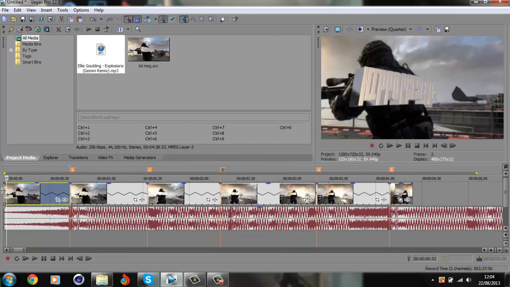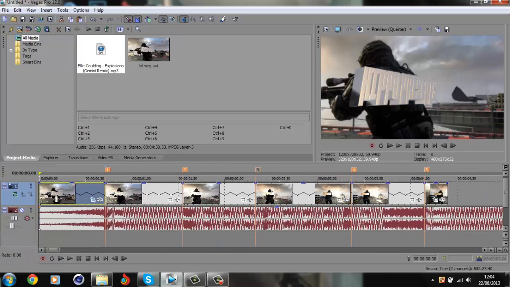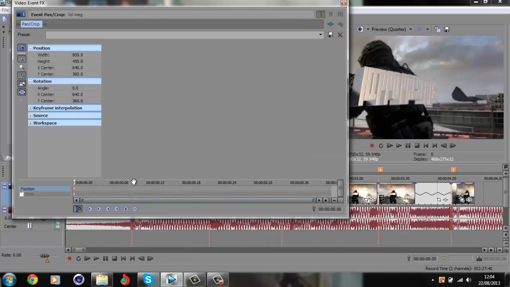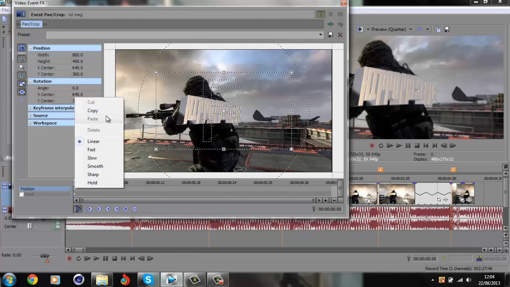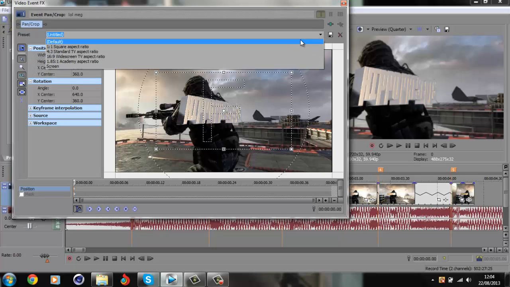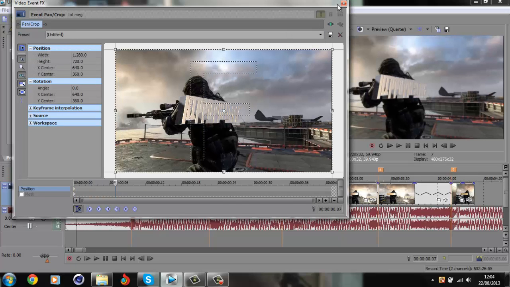So, I just left the actual main keyframe. So I got a new mouse, I'm not very used to it. And then just reset to default. Yeah, fixed, right.